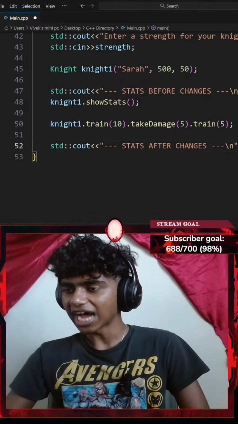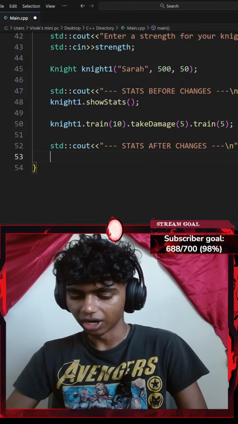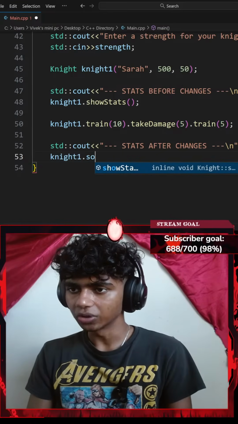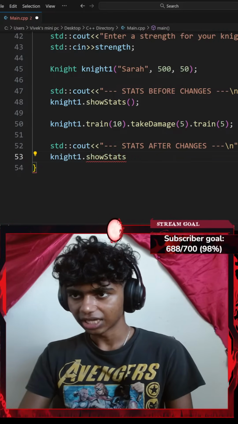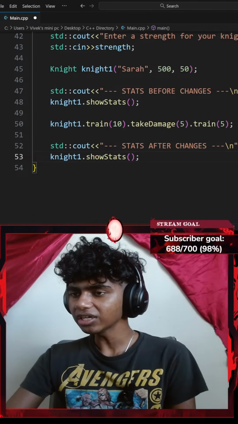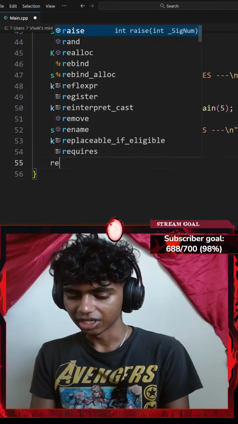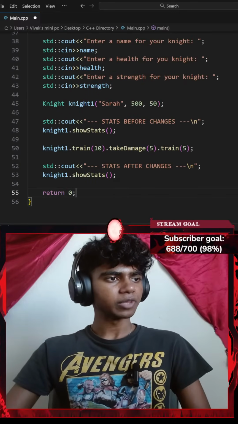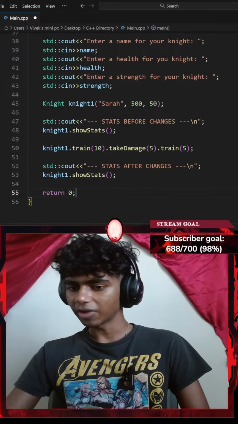Okay, this is going to be stats after changes. So I'm going to go ahead and go with my Knight1 object dot the show stats method. Okay, this shows my stats after changes as well. I honestly think that's pretty much it. Let me go ahead and return this, ending with a semicolon. Okay, display the final stats, did that, strength by 5.